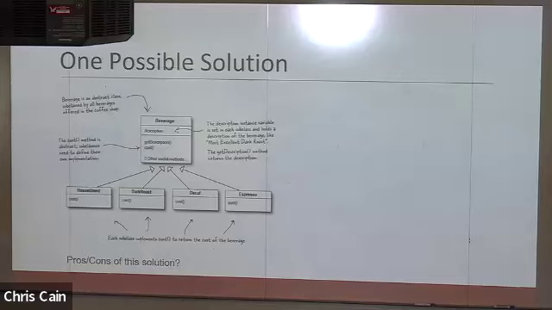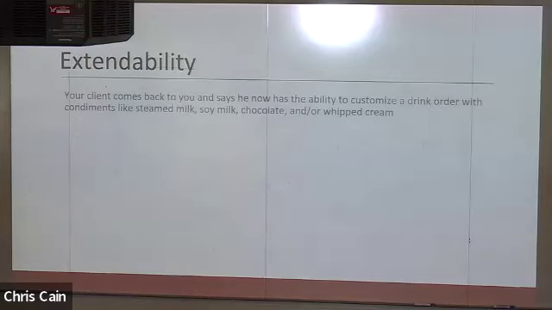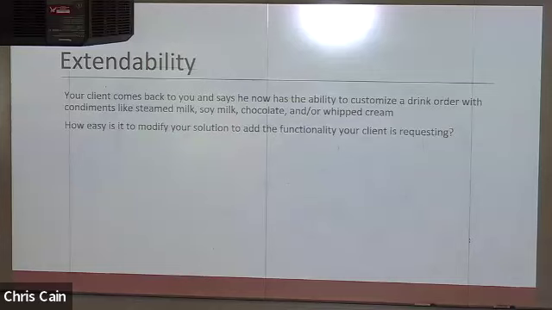Let's take a deeper look at the extendability of this. Your client comes to you and says that they now want the ability for a drink order to add condiments: steamed milk, soy milk. We can add chocolate to a drink. We can add whipped cream to a drink. What would the functionality look like? We have one idea of a customize method, but what would that look like? Let's take your UML diagram and try to include that functionality in there somehow. Get back in your groups and talk about how you could possibly add condiments.